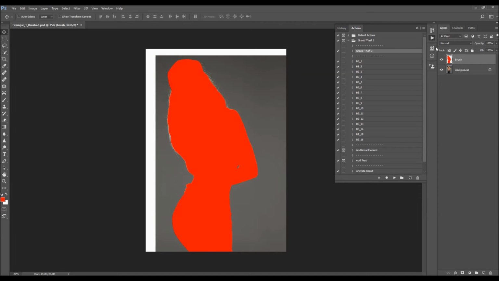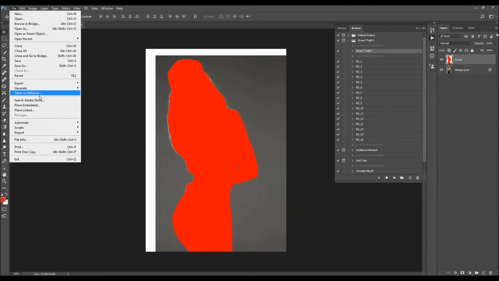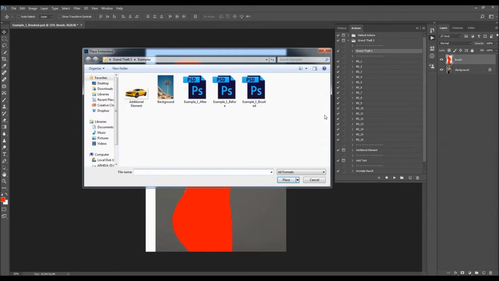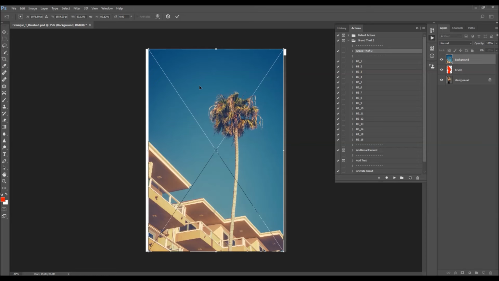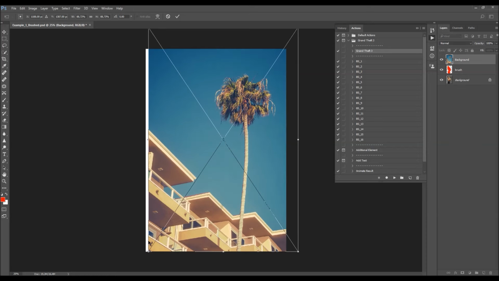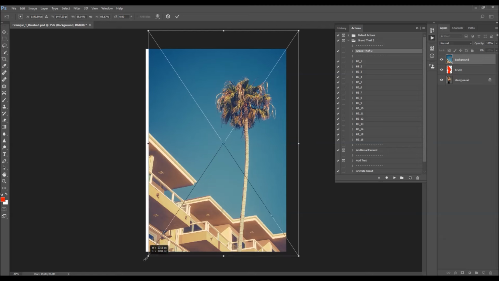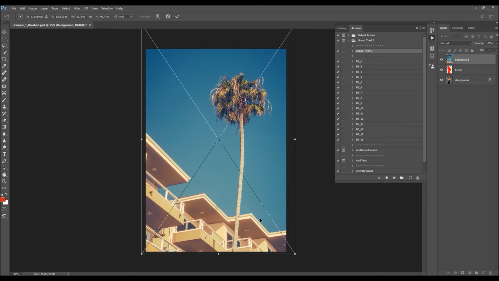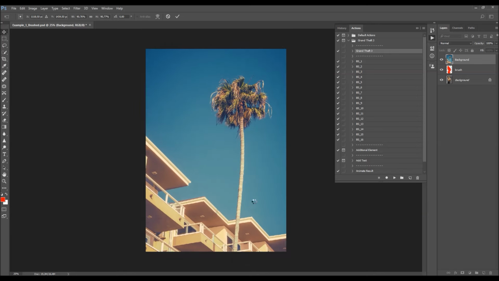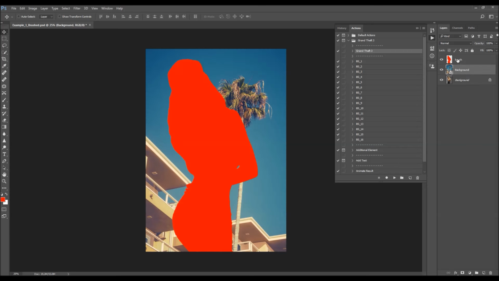Alright, so if you wish to change the background of your photo, what you need to do is go to File and choose Place Embedded, and select the background image that I'm going to use in this example. Now you can move it or transform it as you like. If you're transforming the image, make sure you hold the Shift button while dragging one of these corners to keep the proportions of the photo. After you finish, just hit Enter, and now drag this layer just below the brush layer.